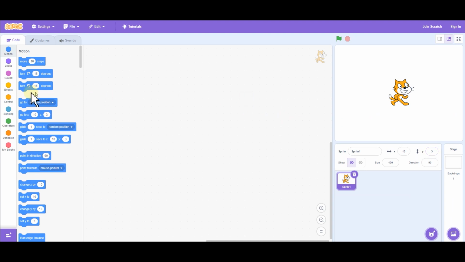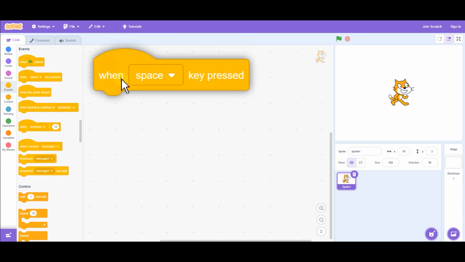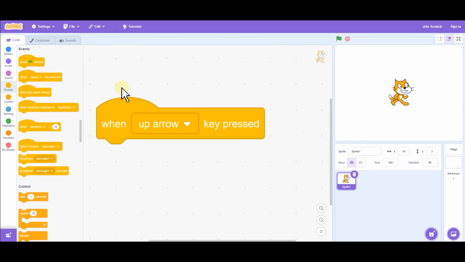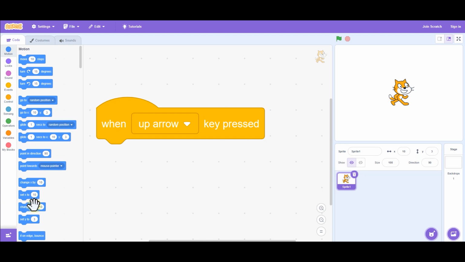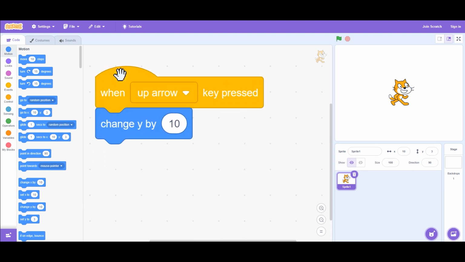So I'm going to come across to the events tab, and I'm going to choose this one here that says when space key pressed, and I'm going to change that to say when the up arrow is pressed. If you remember, moving up and down moves on the Y axis. So then I go to motion, and I have these options here, and I'm going to choose change Y by 10. That means it's going to add 10 on to my current position.